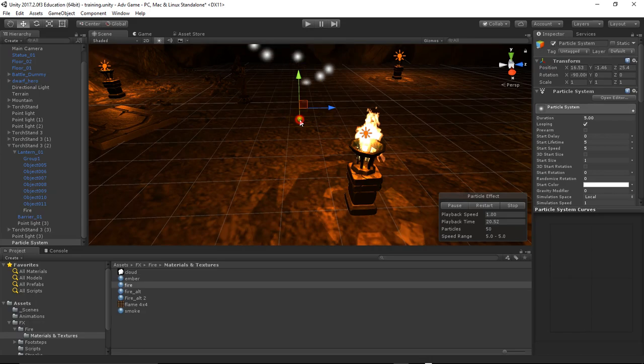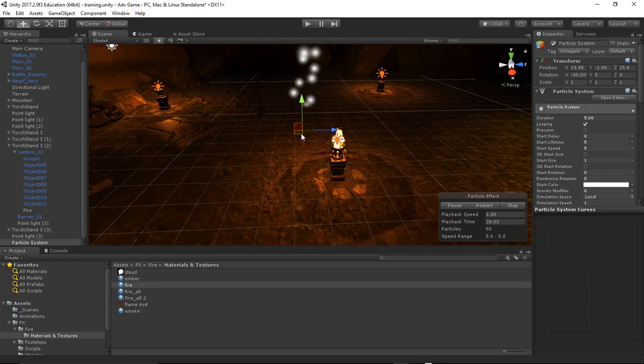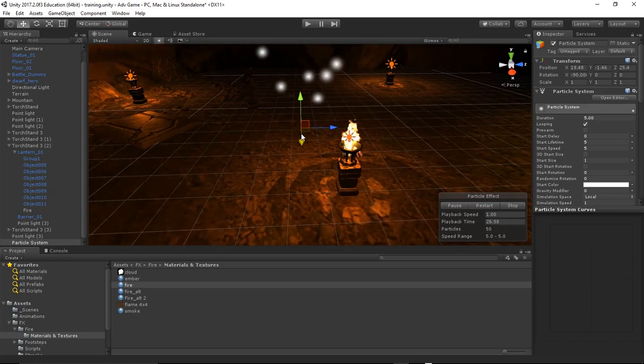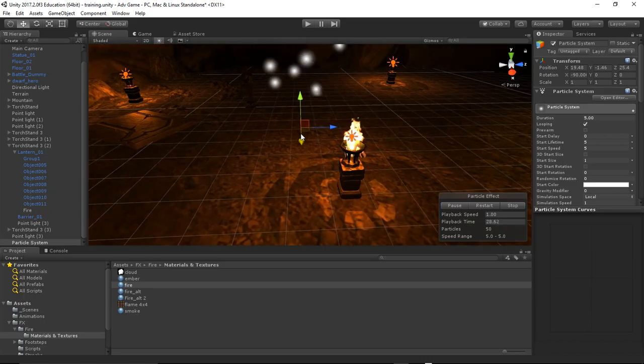So once you find yours, we can start working on it. It doesn't really matter where it is right now because when we're ready to attach it to the lantern, we're going to drag it into the lantern and zero it out and it'll be in the center. So you just need to be able to see it so you can work on it. Make sure it's above ground and not below the ground.